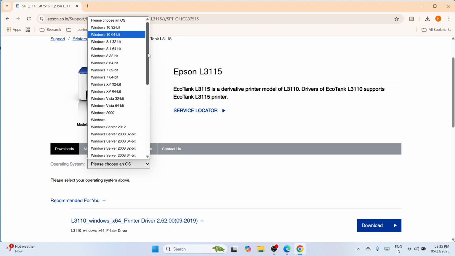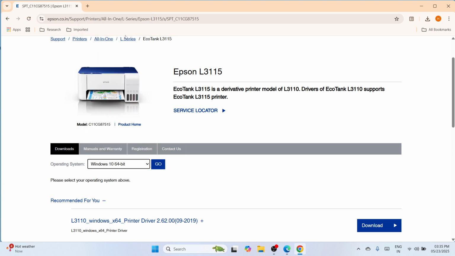However, if Windows 11 is not available because this printer driver is not available for Windows 11, don't worry, please choose Windows 10 64-bit because Windows 10 64-bit works well 100% for Windows 11. So click on go, and in that way you will be able to refresh the page again. Wait until everything is set for you again here in this page.